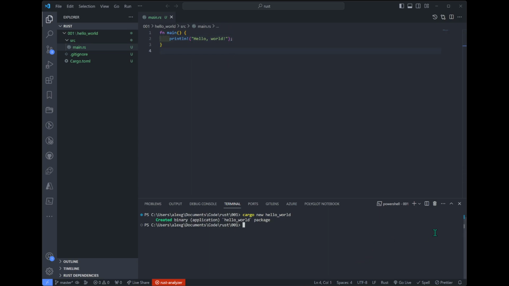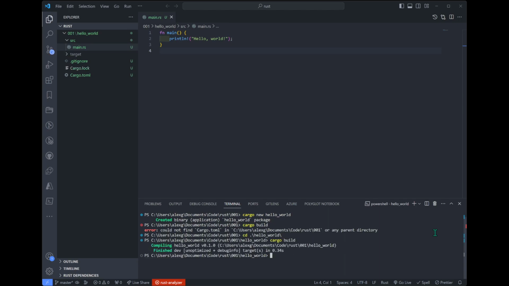But we can tell the computer to print hello world in the Rust programming language by typing first cargo build. Oh, we're not in the directory, so let's get into hello_world. Let's do cargo build. And so we just compiled our program. Then we do cargo run. And cool, we just ran our first Rust program that we didn't even write ourselves. But as you can see there, it says hello world.